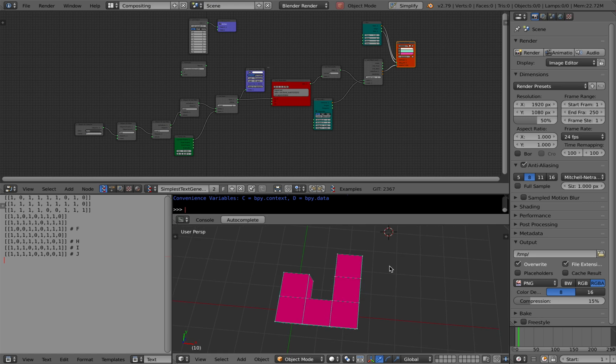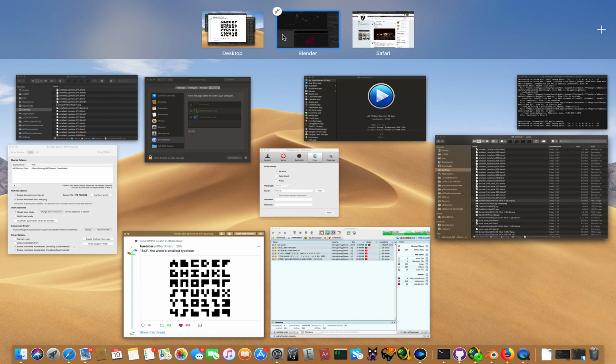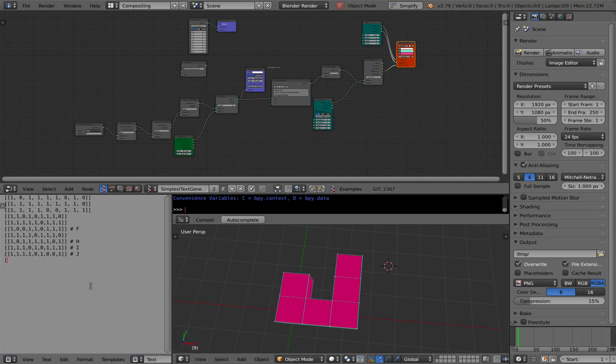So if I want to have letter K, let me switch this. The pattern will be 1, 0, 1, 1, 1, 0, 1, 0, 1. That's letter K. And if I scrub, I now have letter K. So I can keep going.